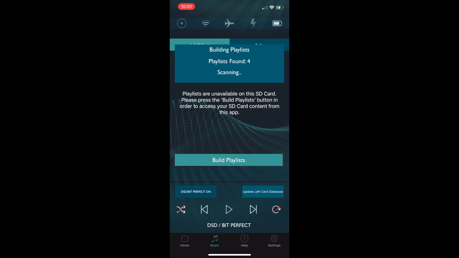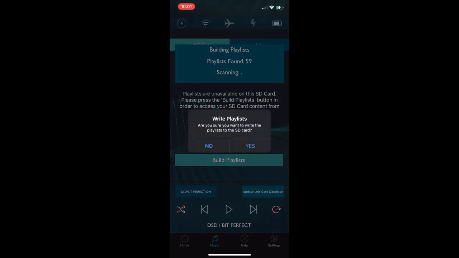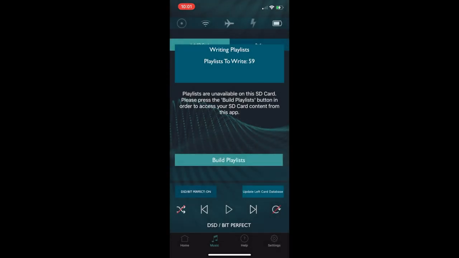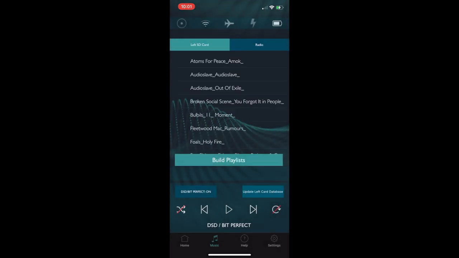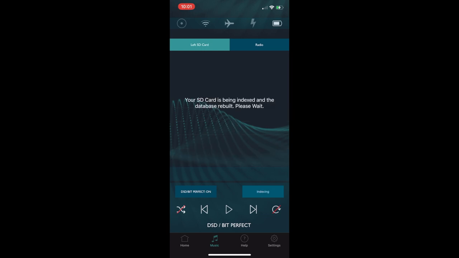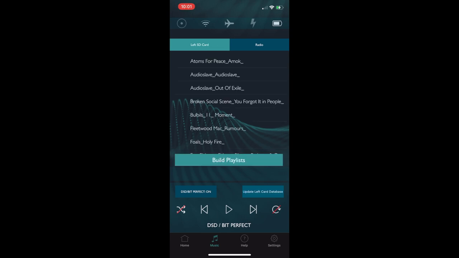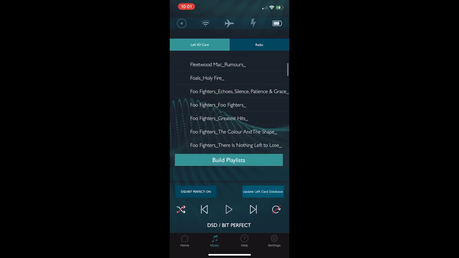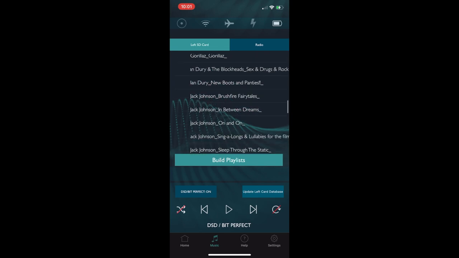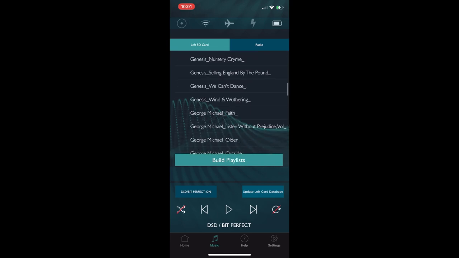The device is now searching for all available albums and artists for which it can create playlists. Confirm that you wish to write these playlists to your micro SD card by pressing Yes. Your card will again index and save this information to your device's cache storage for quick access at any time in the future. This means that whenever you open the Go Figure application and connect to your device, these playlists will be immediately available to you regardless of internet connectivity status.